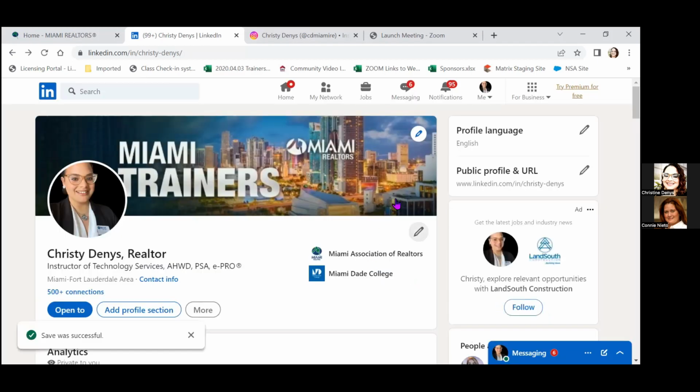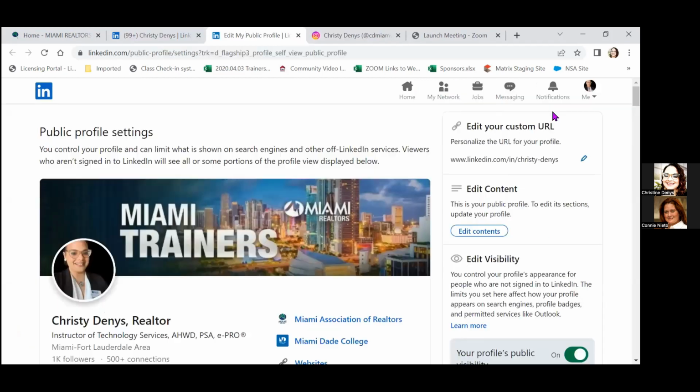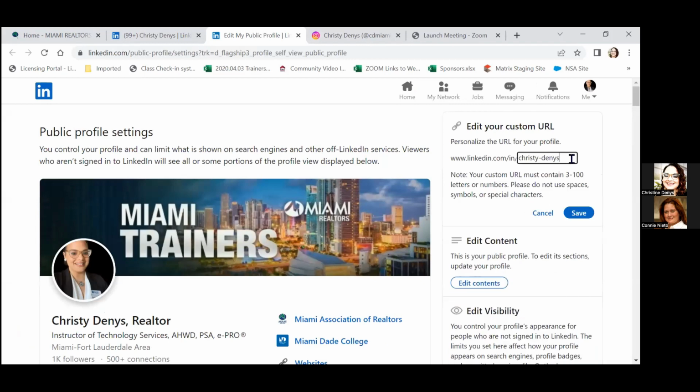If you would like, you can also update your public profile and URL. You can do so by clicking on the pencil icon. Under Edit Your Custom URL, click once more on the pencil icon, and we can add it in. Clicking on Save to complete the changes.